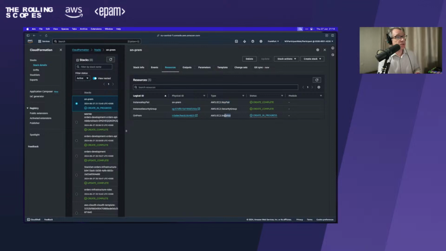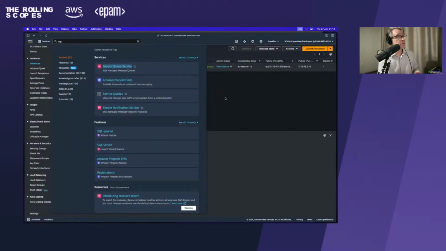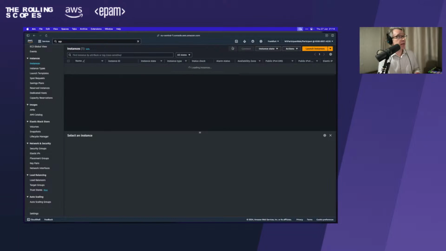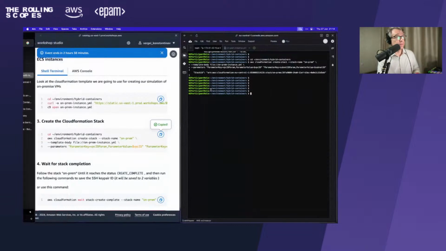So now it's creating an instance, and we can take a look here in our EC2s. We go ahead and refresh our page, and there you go. Our on-prem EC2 instance is already running and being initialized. Okay, what do we have here?